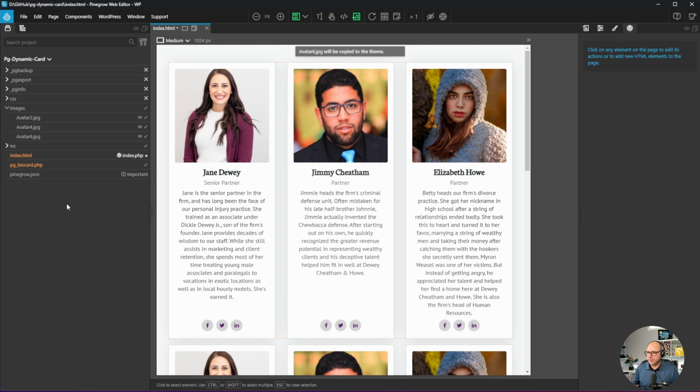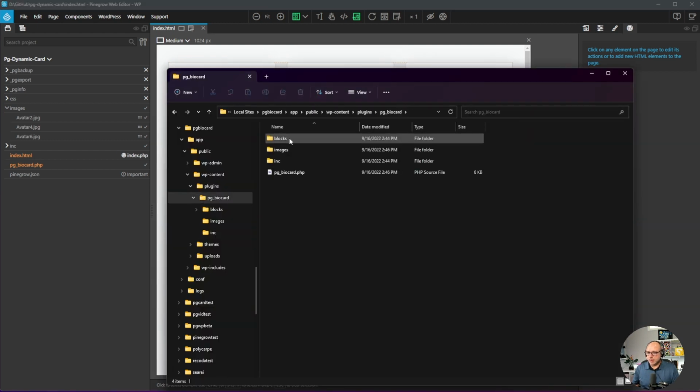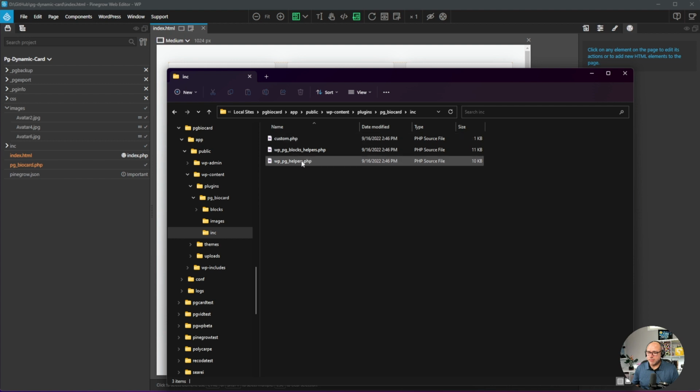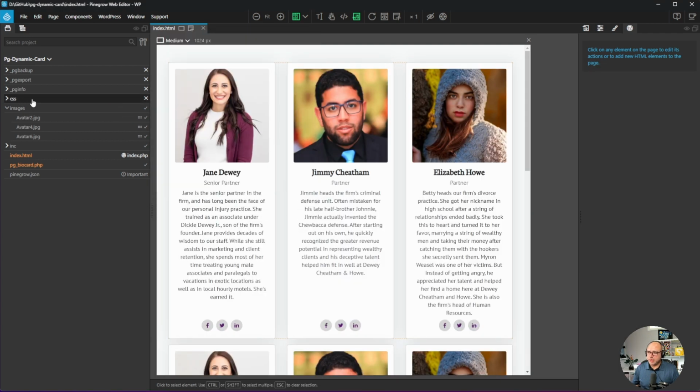There we go. So now when I export, we'll take a look. And you'll see we now have the blocks, and this is what has the code for the block. We've got the INC, and that's some of the stuff that Pinegrow puts in place, this custom.php. We'll talk about that in a bit. And we now have the images folder with the images inside of it that it's going to copy in as part of the plugin. The other thing we need is this CSS.